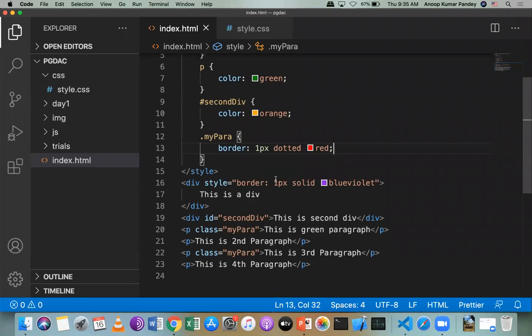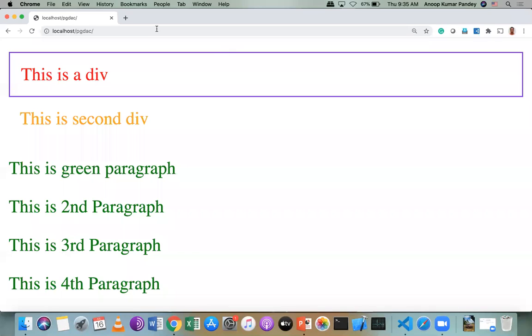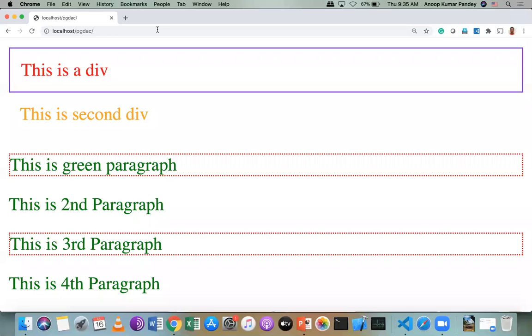No, the name is case sensitive. You can check it. Now you can see that for the first and third, the border style has changed.